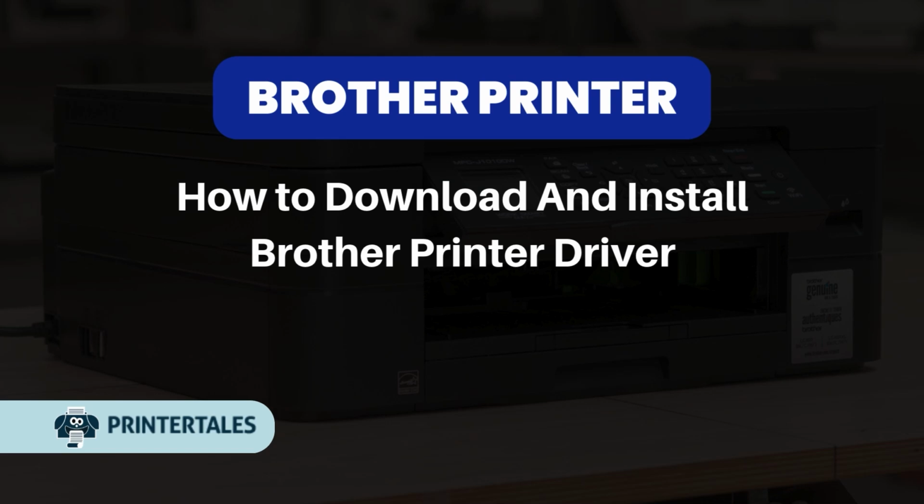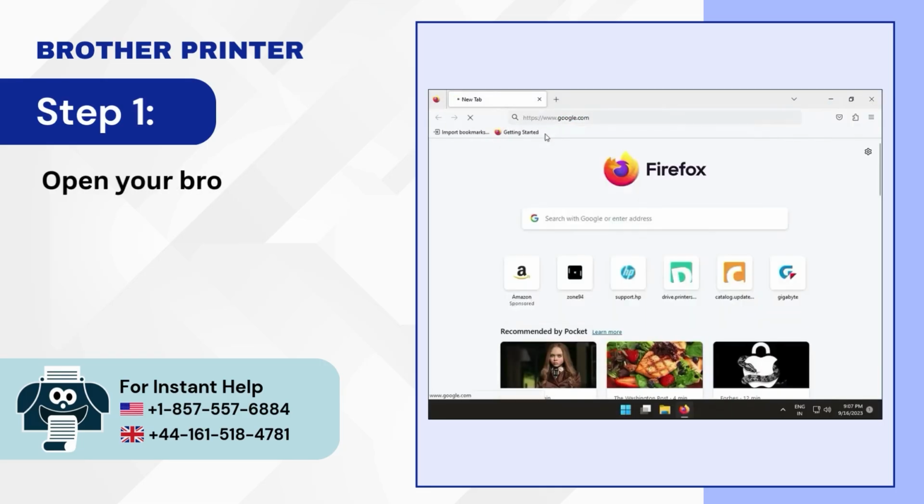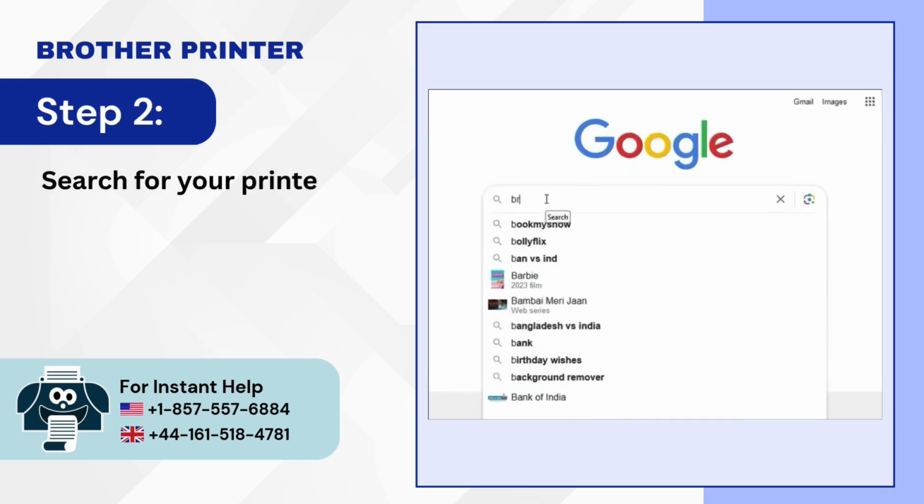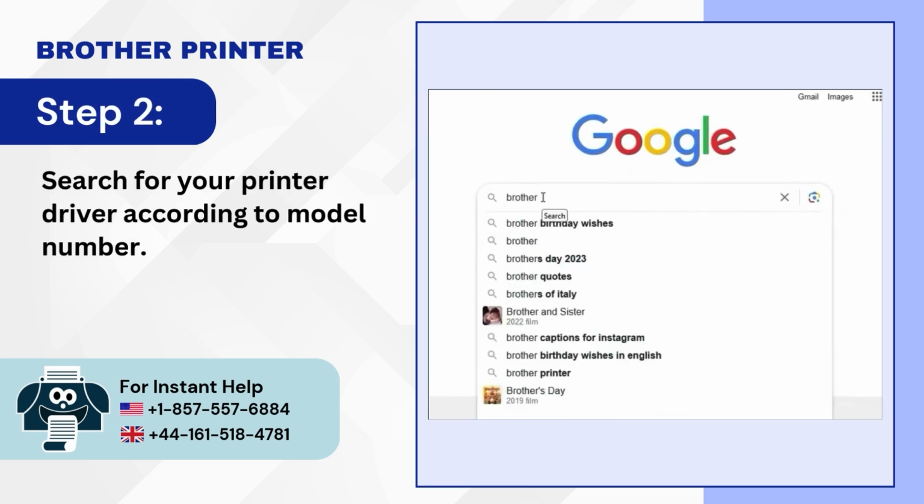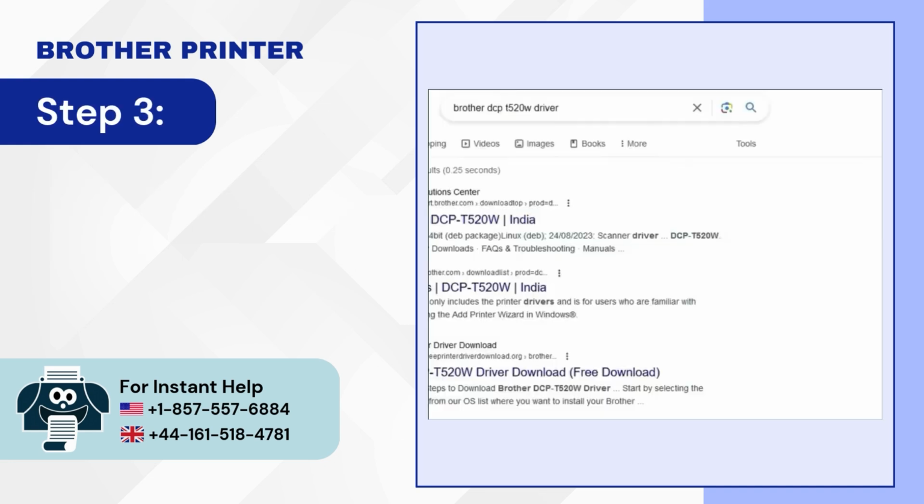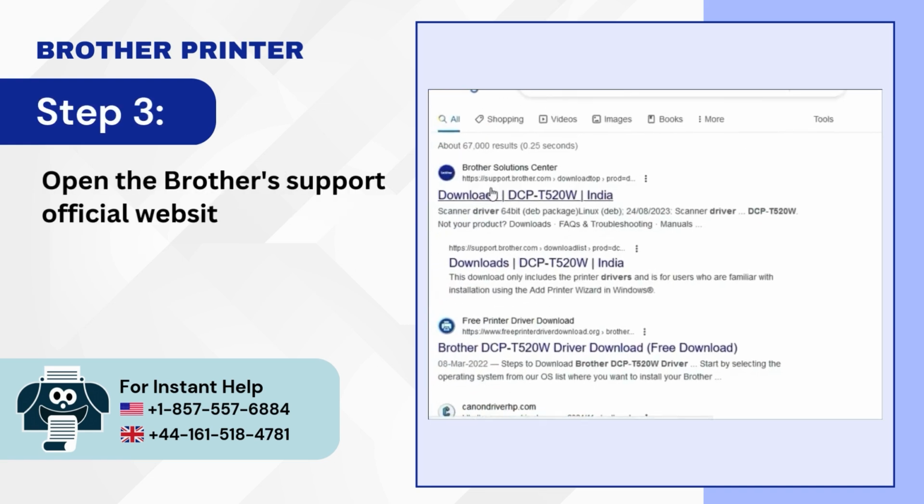How to download and install Brother Printer Driver. Step 1. Open your browser. Step 2. Search for your printer driver according to model number. Step 3. Open the Brothers Support official website.